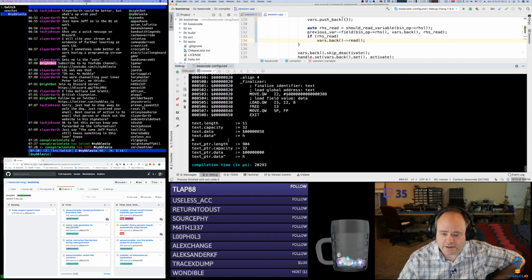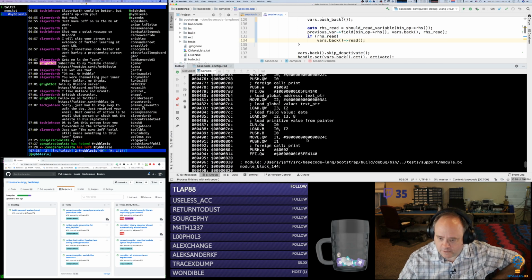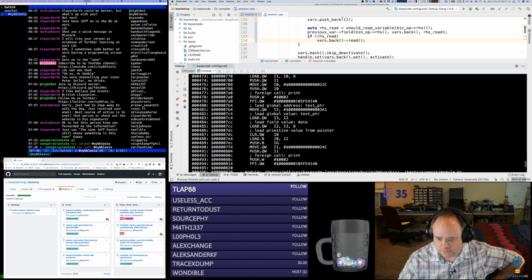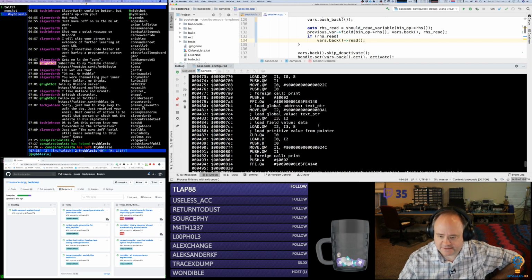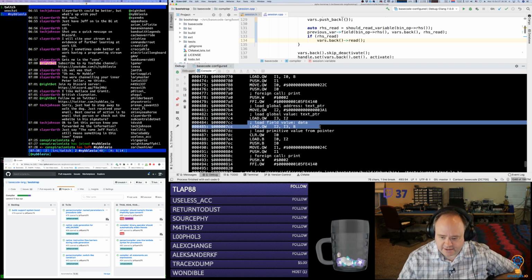Okay. So output looks correct in both scenarios. Ooh, well, maybe that doesn't look correct. Well, so let's look at what we got here. So this is the one where we're dereferencing data from text pointer. So we get the text pointer variable, we load the address that's in the pointer, then we're going to load the data field from that, right?